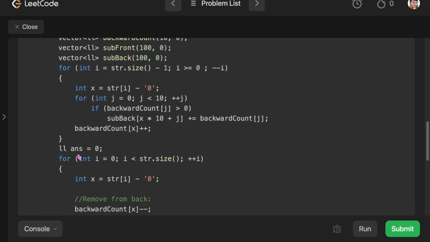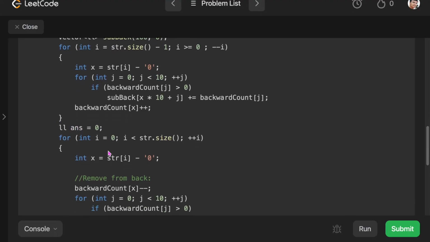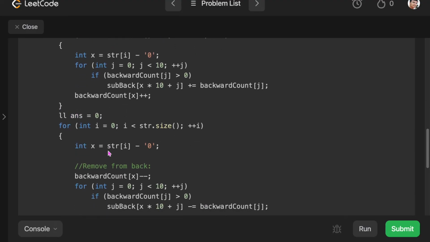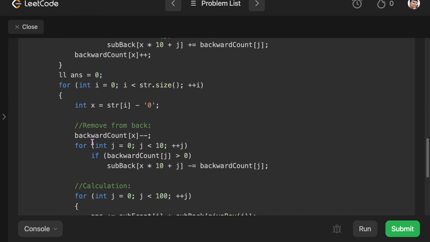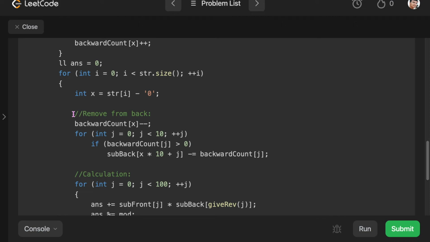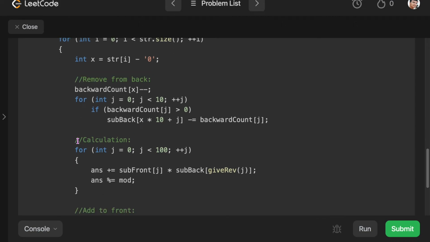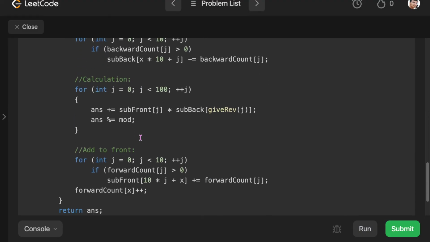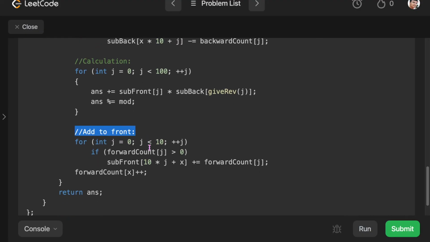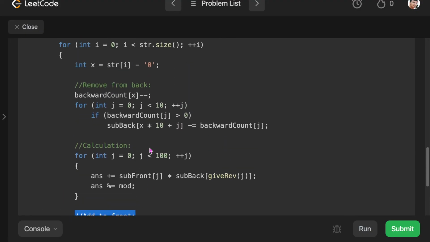So that's how we are filling subsequence backward. Then we created an answer variable. Now we start traversing from left to right. Since we saw, we have to basically perform three operations. First, we remove from back. Second, we calculate, that is, add to answer. And the third is we add to front, that is, add to subsequence forward and forward counter.